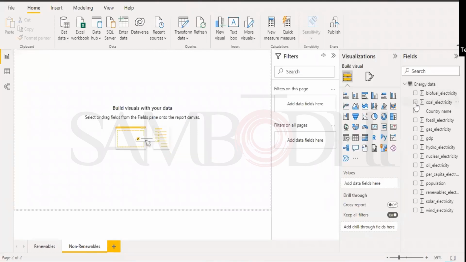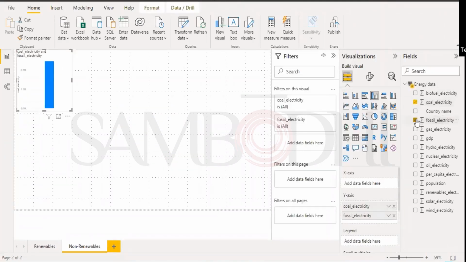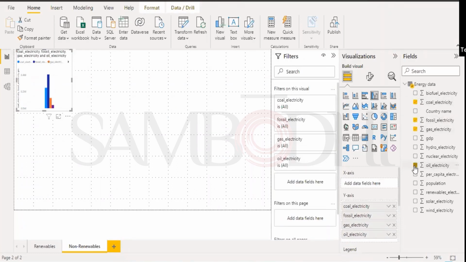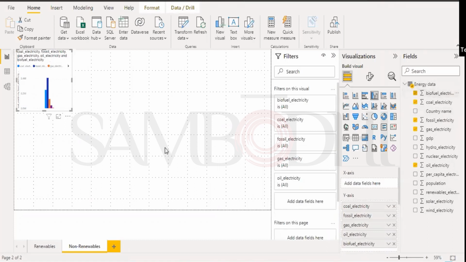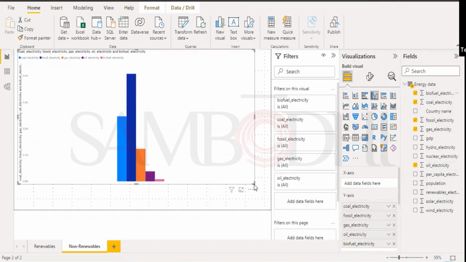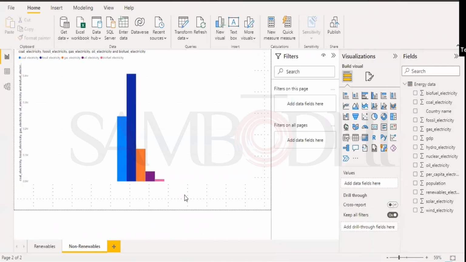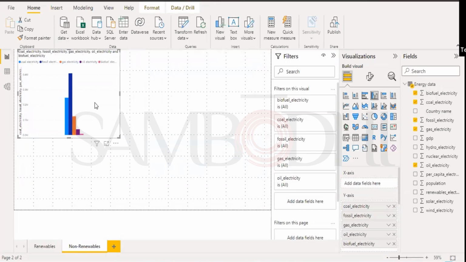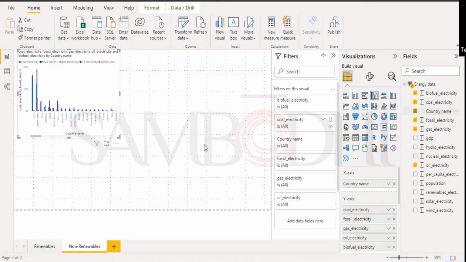So what are the non-renewables? Coal, fossil, gas, and oil are non-renewable. And which other ones do we have? Electricity, yeah. Biofuel also is non-renewable, certainly. So here you can see these are the non-renewables that we have selected. We haven't selected the country name. We are supposed to select this and thereafter we select the country name.